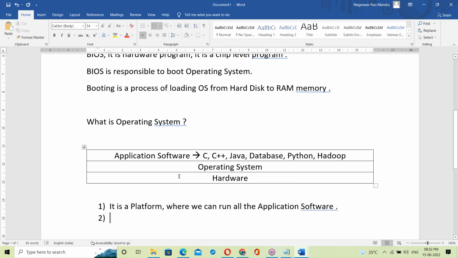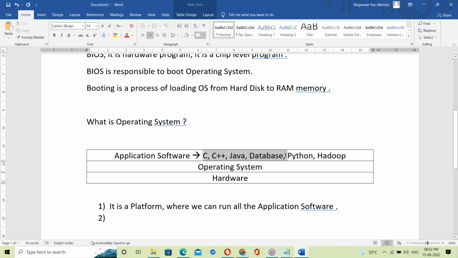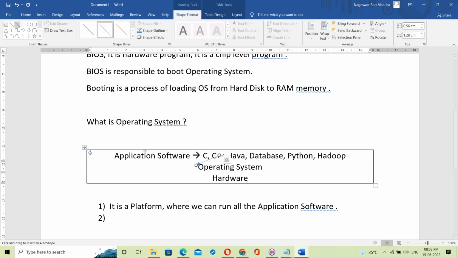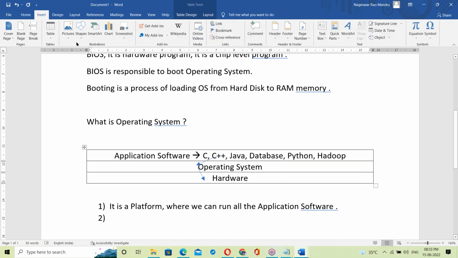Fine. See, OS is not only a platform. Suppose this program is generating some output data. This output data is first of all delivered to the OS, and from the OS it is then sent to the output device. So whatever data is generated, it first transfers to the OS, and from the OS to hardware. See here, application software.